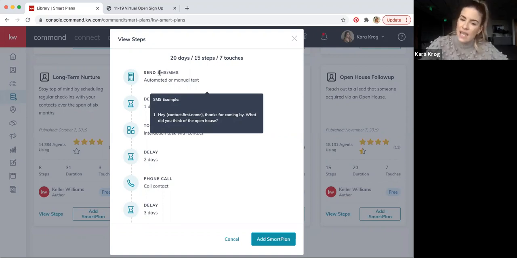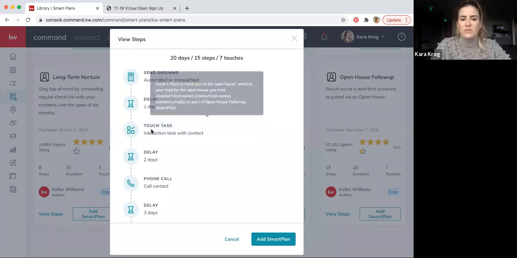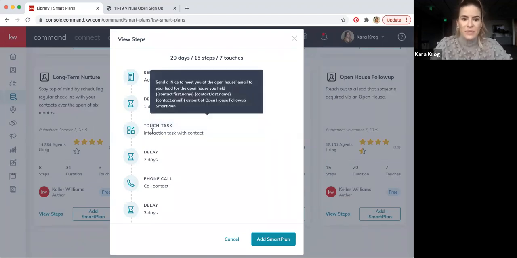Instead of that text, I can actually edit this. So I would maybe want to use this smart plan, but then edit this to say, hey, Gary, thanks for tuning in. What did you think of the virtual open house? So it's just a couple small word changes that still make this plan really applicable, but just making it a little bit more specific to what I'm doing. So then here's a touch task, basically saying, you can choose the way that you want to interact with this person, but maybe an email would be nice. Send a nice to meet you at the open house email to your lead for the open house you held.